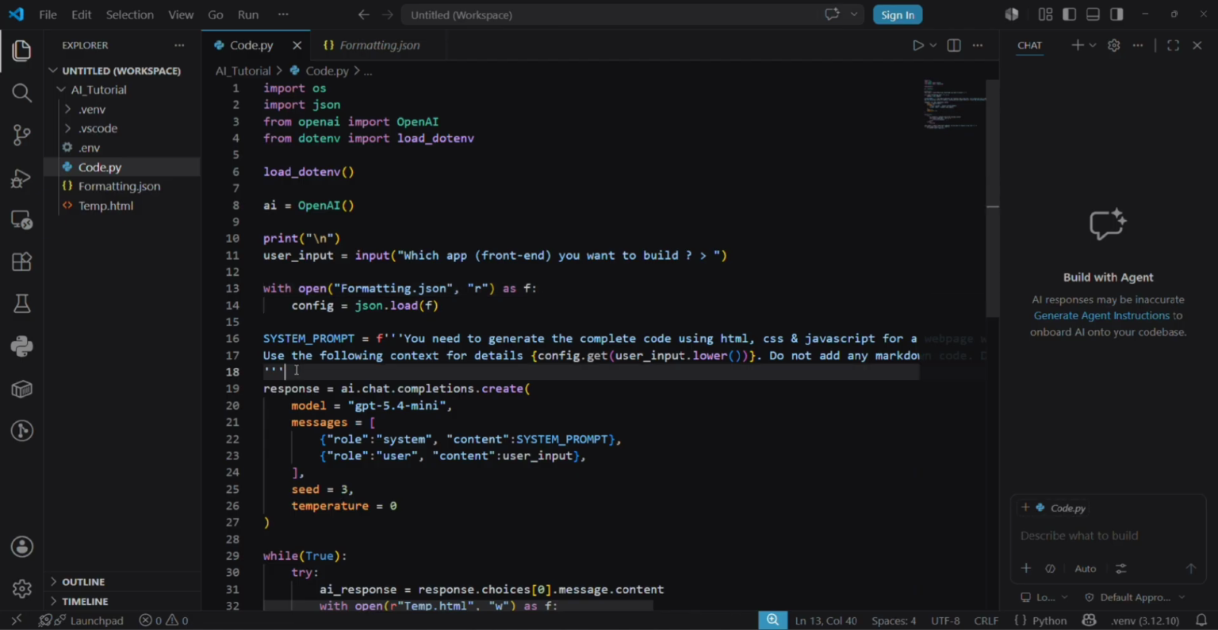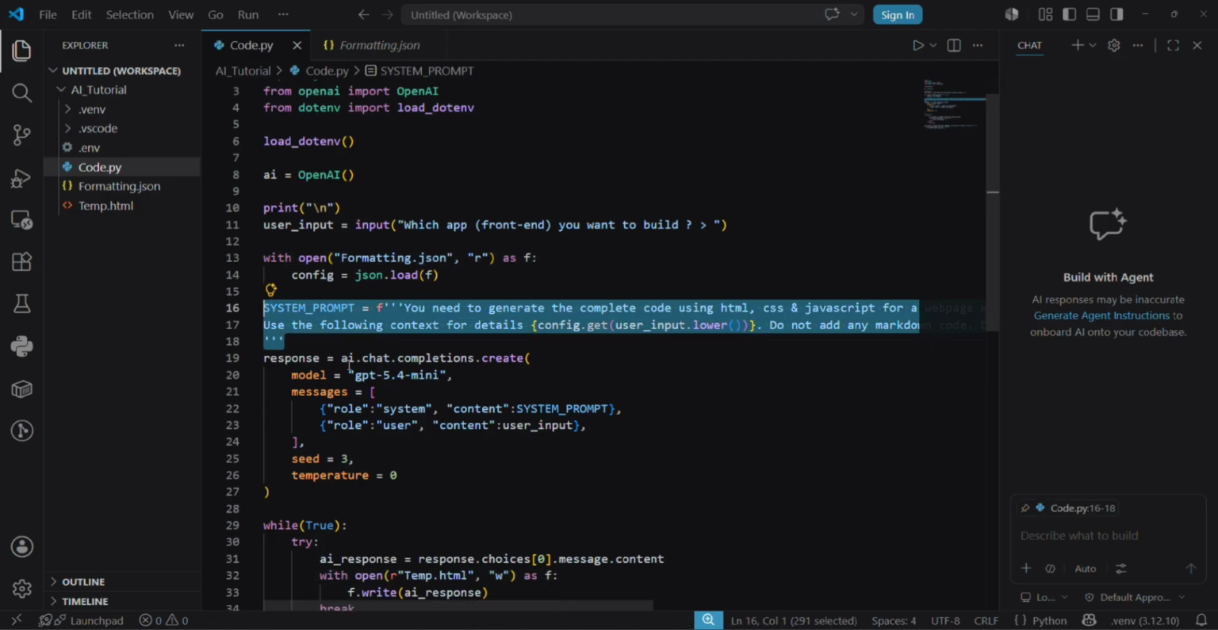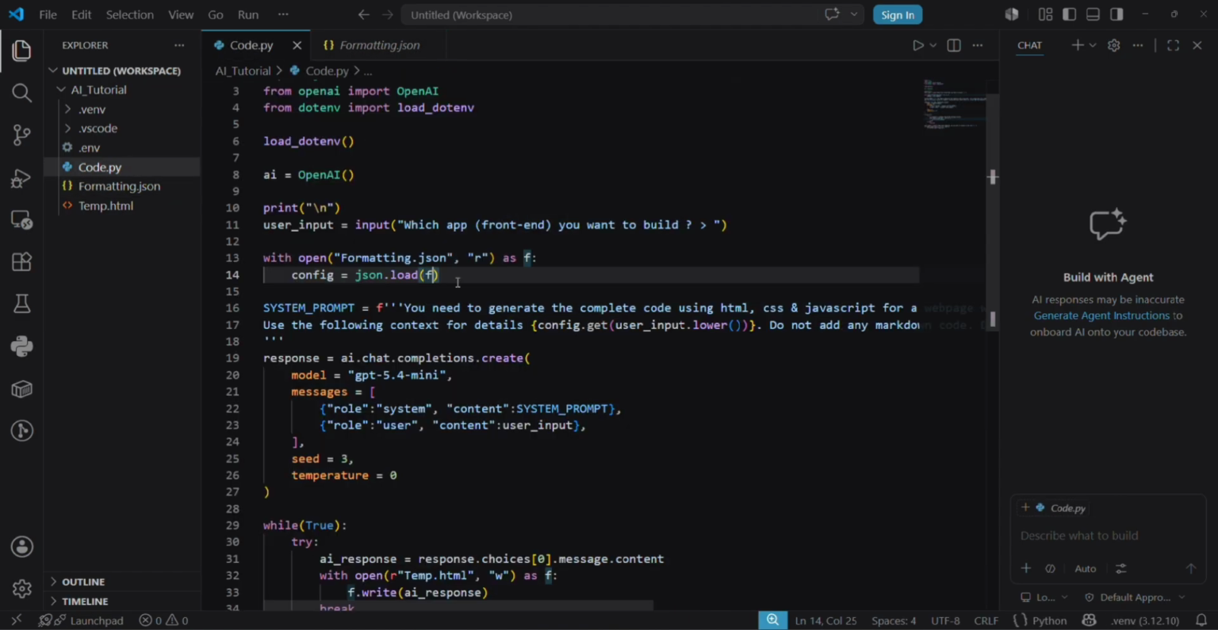So if we go and see this, I have given a system prompt which says you need to generate complete code using HTML, CSS, JavaScript, and use the following details. So this is basically the main portion wherein the config that has been loaded from this formatting.json is being stored in this config object. And then from this config object, we get the format details for the app which the user provides. So this is a dictionary object in which you can provide the name which we are asking here.